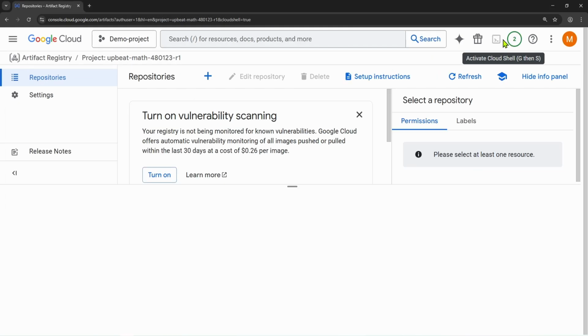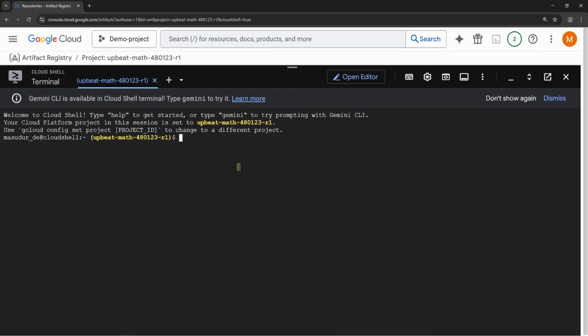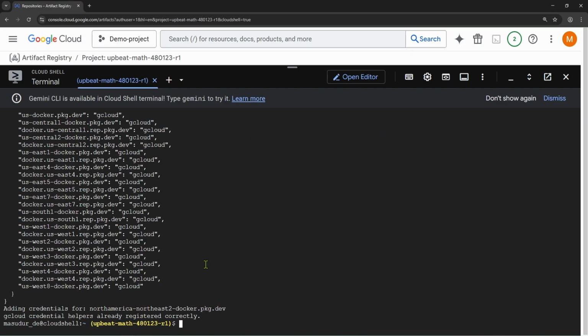So the next step is to set up authentication to this repository. Open Cloud Shell and run the command. The command is gcloud auth configure-docker, and the first part is our region, and this part is fixed, -docker.pkg.dev. So let's run the command. The command updates your Docker configuration. You can now connect to Artifact Registry in your Google Cloud project to push and pull images. Let's clear the screen.